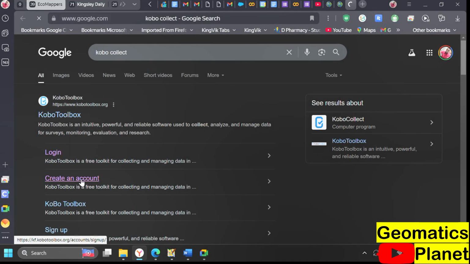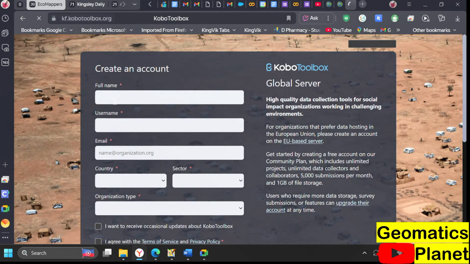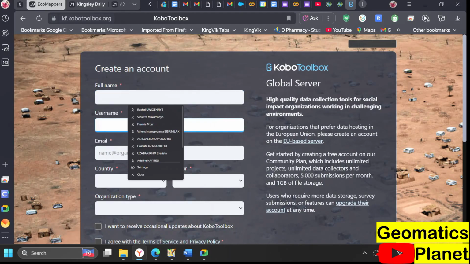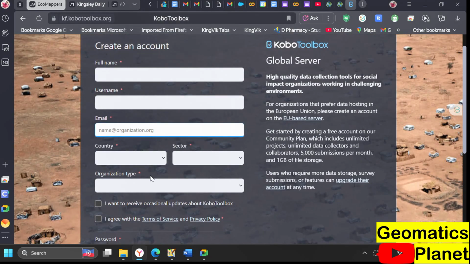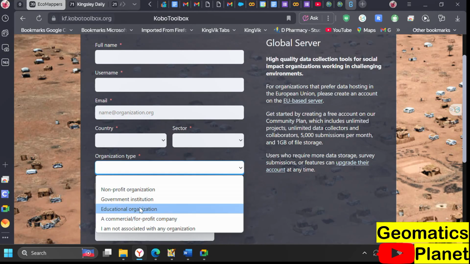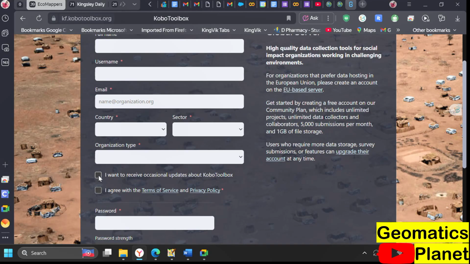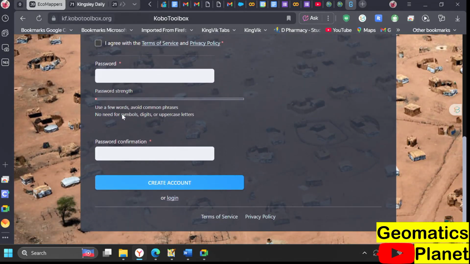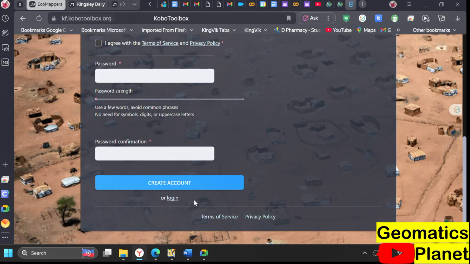You come here, you create an account if you don't have an account yet, but if you have an account, you can just log in. So I'm just going to talk about creating an account. Enter your full name here, enter username here, enter the email here, enter your country, sector, type of organization. I always use an educational organization here, then agree. The next thing is to enter the password, reconfirm and create. This is just how to sign up to create an account.